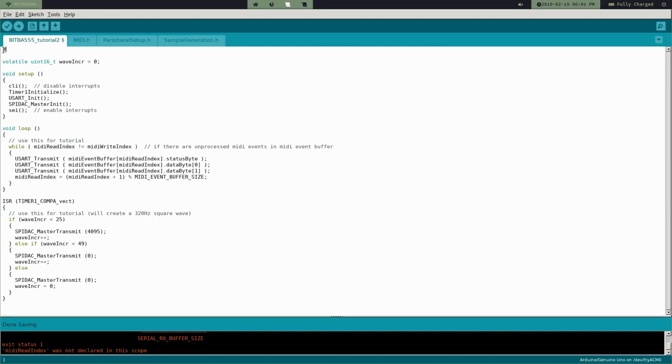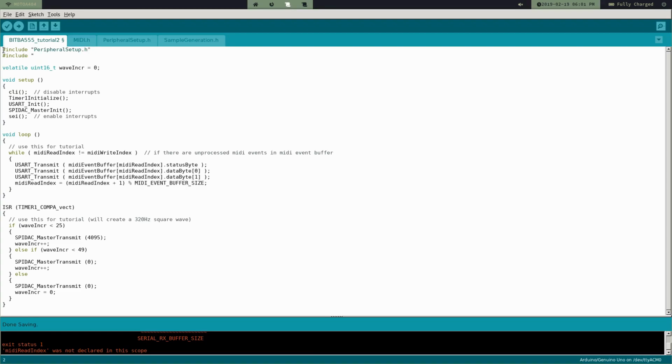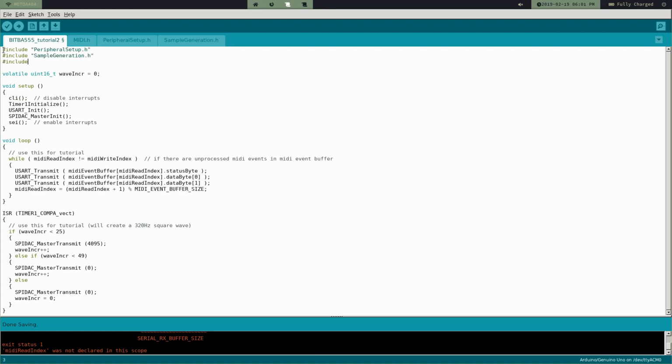Now, to use the functions that we put in these header files, we're going to need to include them at the top of our main file. And the order of these is going to be important as well. And now you can see we have a lot less to look at. So like I said, now that we have our code cleaned up, we have less to look at when we're adding new features.